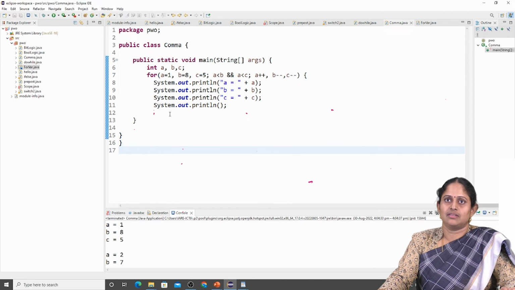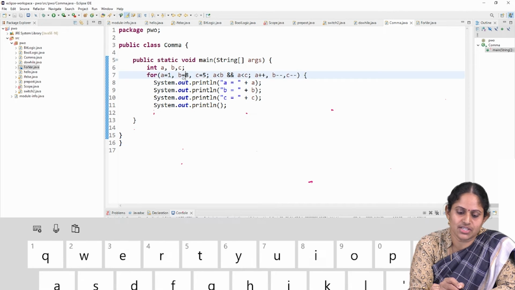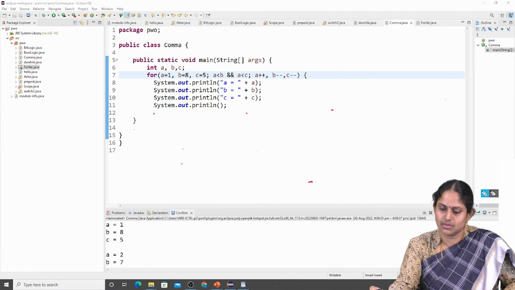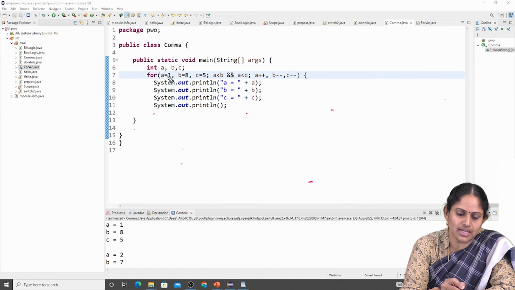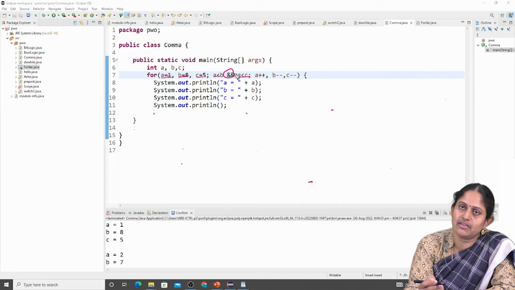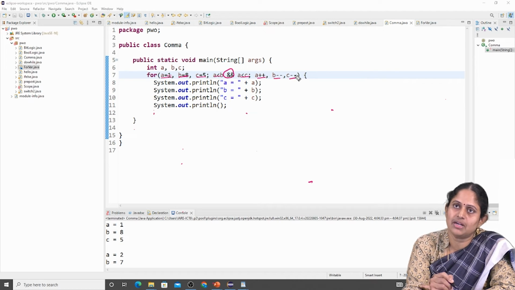This is the for loop with 3 initialization parts. We have a variable A initialized to 1, B initialized to 8 and C initialized to 5. There are 2 conditional statements combined with an AND operator, and you have multiple decrement and increment operations.